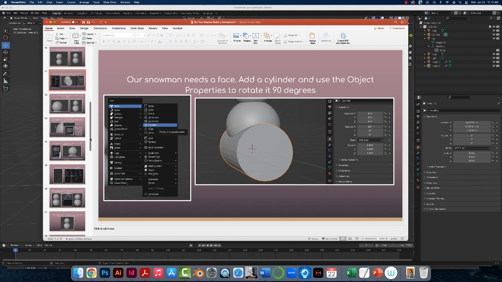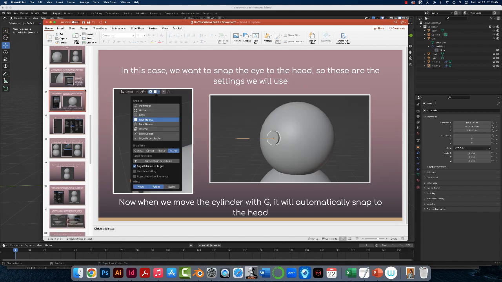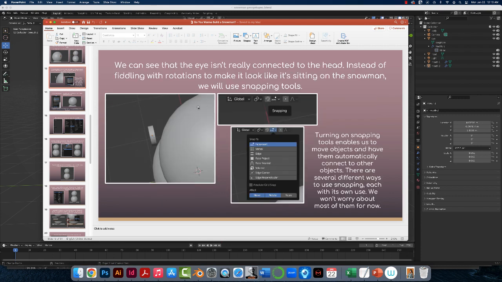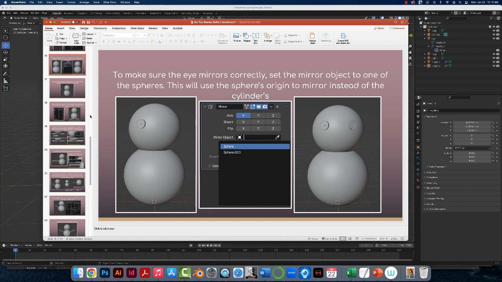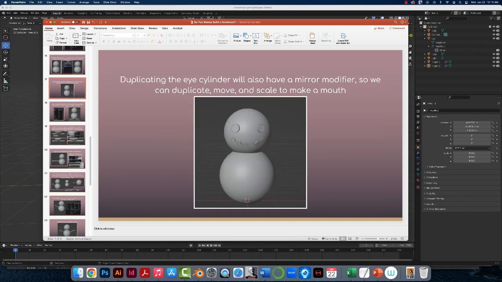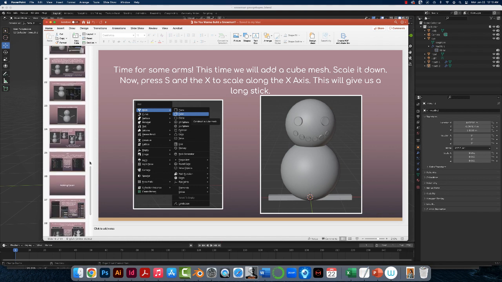If you can use the cylinder and create the eye that way, using the snap attribute here, see if that works, and if not, just do it the way I just showed you in the video. So anyway, that'll take you to page 17. On page 18, you start to make the arms of your snowman, and just follow the directions.